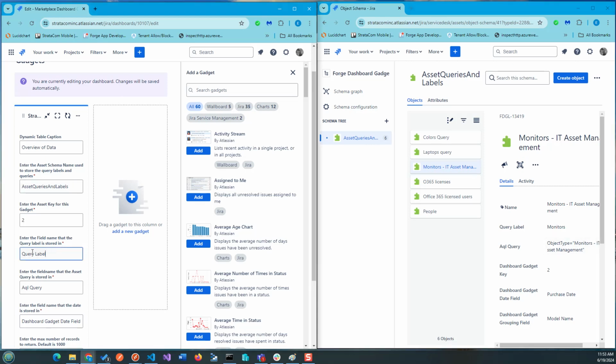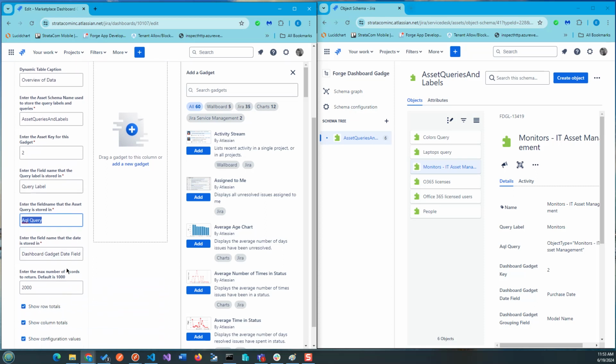So then what is the field name that the query label is stored in? That's just called query label. And what is the field name that the asset query is stored in? I called it AQL query, just like this. And then the field name that the date is stored in. This is the date that's going to translate to that month.